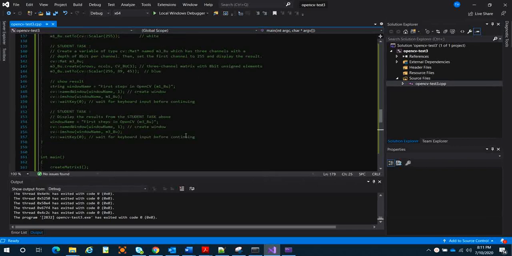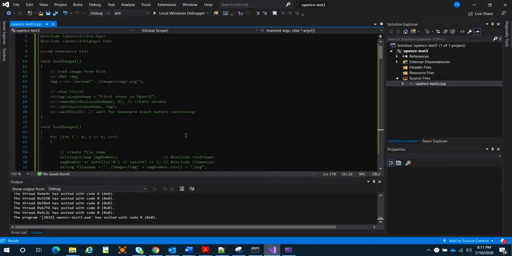Okay, that's all the examples. I hope you have a little bit of basic knowledge of OpenCV.